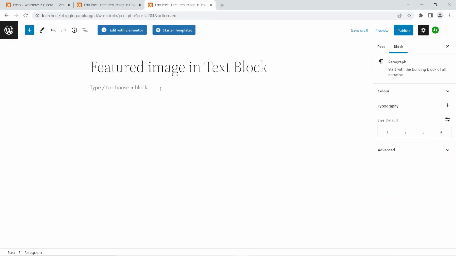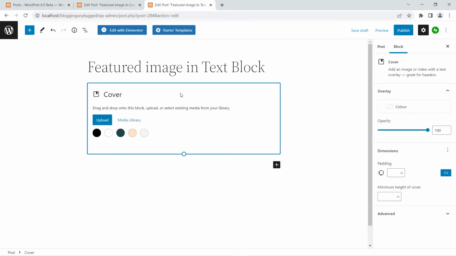Okay, now what I'm going to do is add a cover block, and you see it just gives you the option to add media, upload from the media library, or change colors or whatever. Okay, these are just the options that you get. Here also the options are just the same, just the regular options: the overlay, the opacity, dimension. Okay, no option to add the featured image. Yes, you can upload it from the media library, but no direct option.